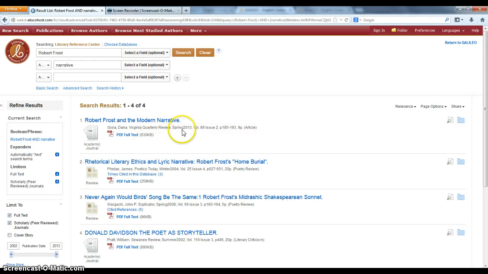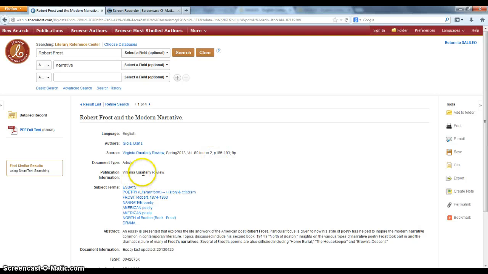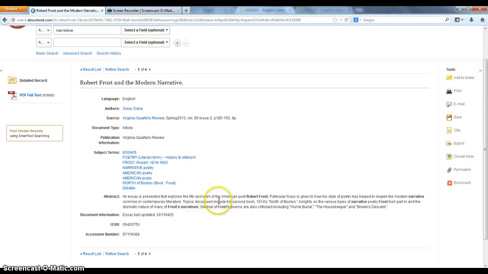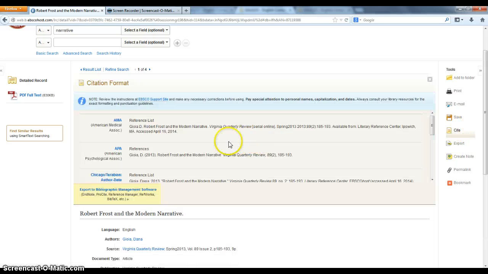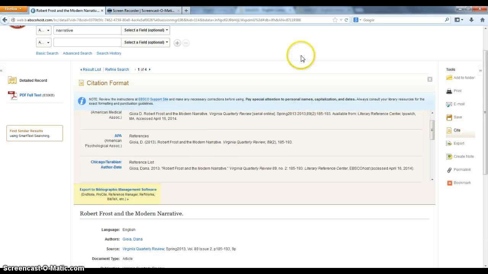This is a Dana Gioia piece from 2013, Robert Frost and the Modern Narrative. This is from the VQR, a great journal. It tells you a bit about what it's about. And again, cite the source. It will do it for you. All you've got to do is roll down.